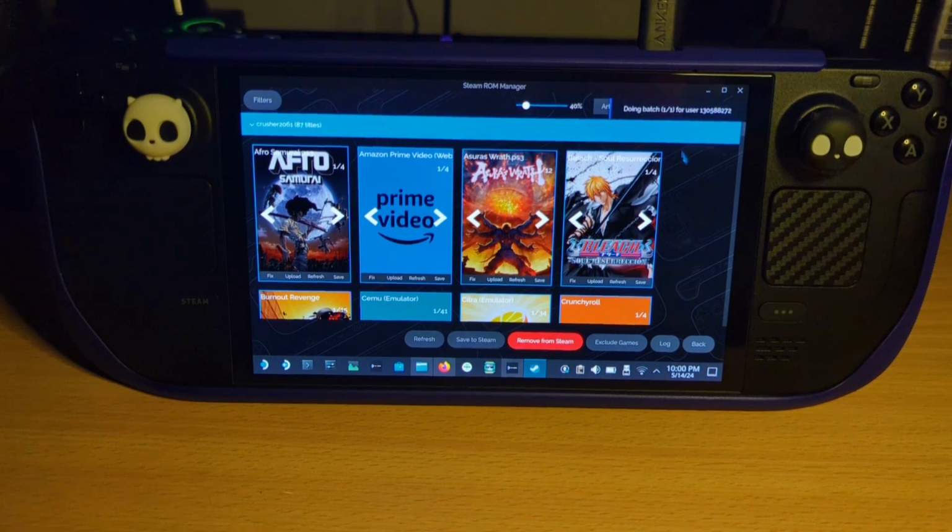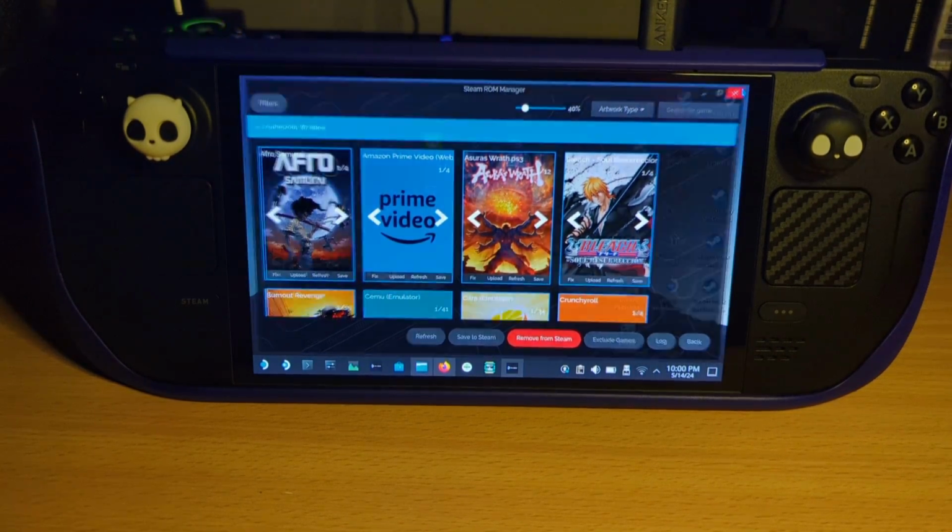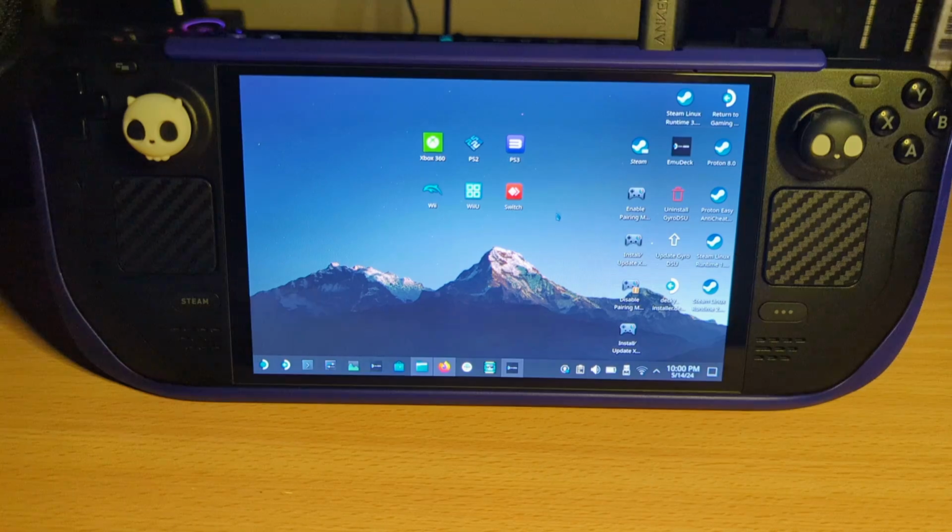And you'll see in the top here, we're doing some batches. Once it goes green, that means it's done. I've already done this before, so it says done adding and removing. Just press the X. That is all now added to Steam. Okay, that's it. That was quick. Ooh, not even 10 minutes.